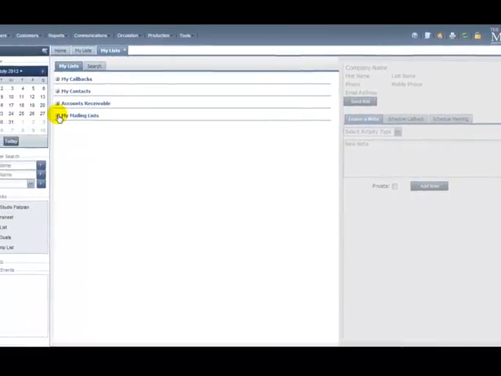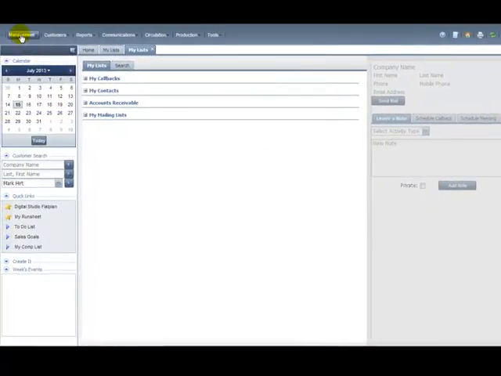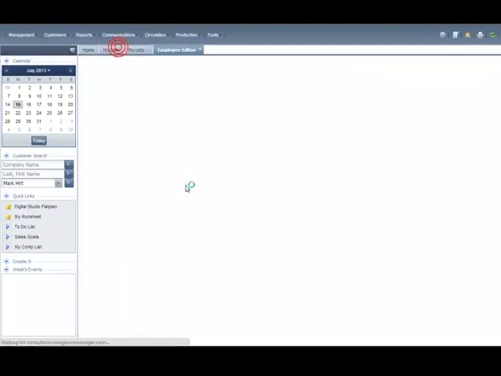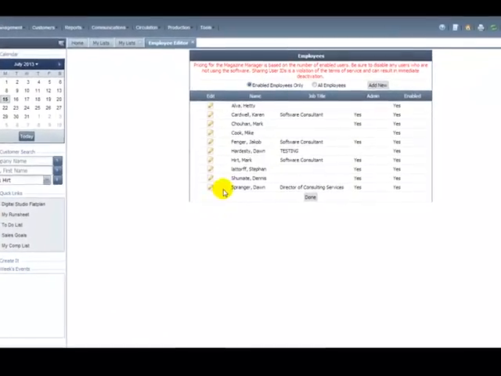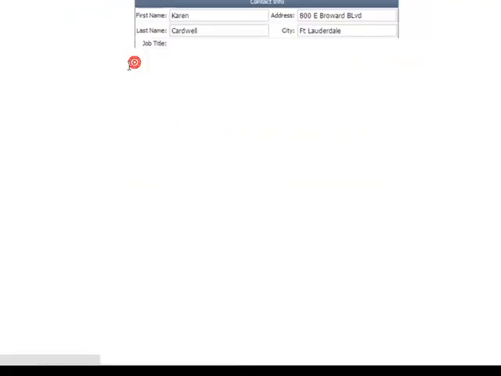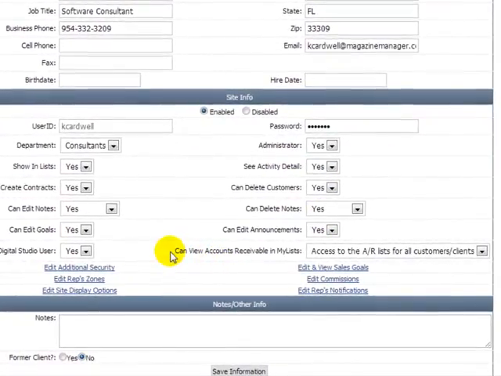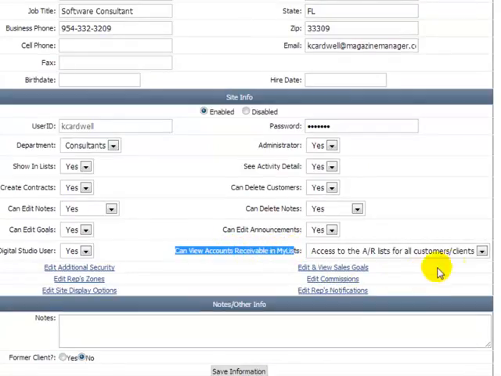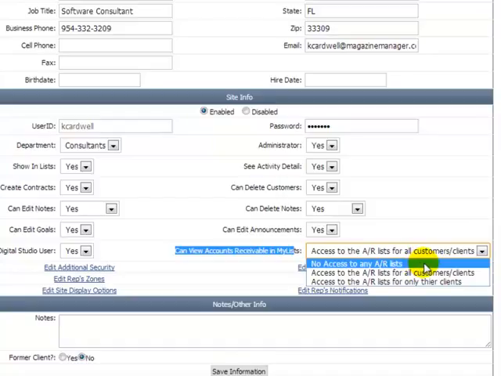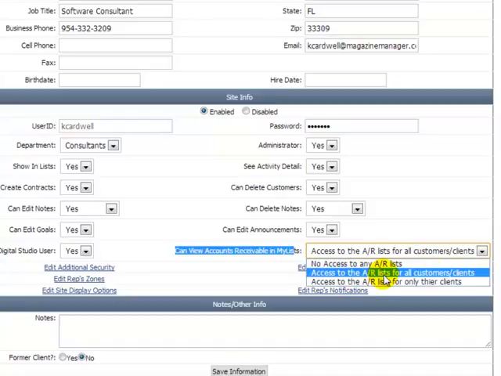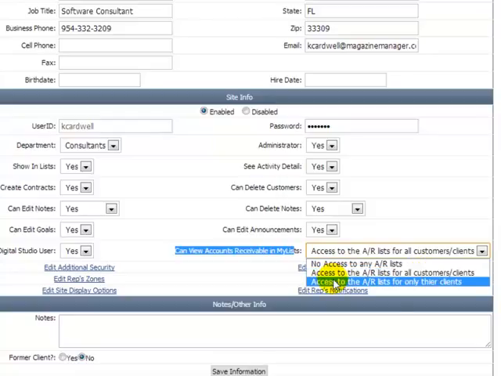To administer and set up My List as an administrator, you want to log in to Management menu, Employees, and Employee Editor. For your accounting employees, what you'll want to do is edit the accounting employee record, and this option here, can view accounts receivable in My Lists. You have three options here. You can turn off this access. You can give access to the AR details for all customers and clients in the database, or you can give access to AR list for only their clients.